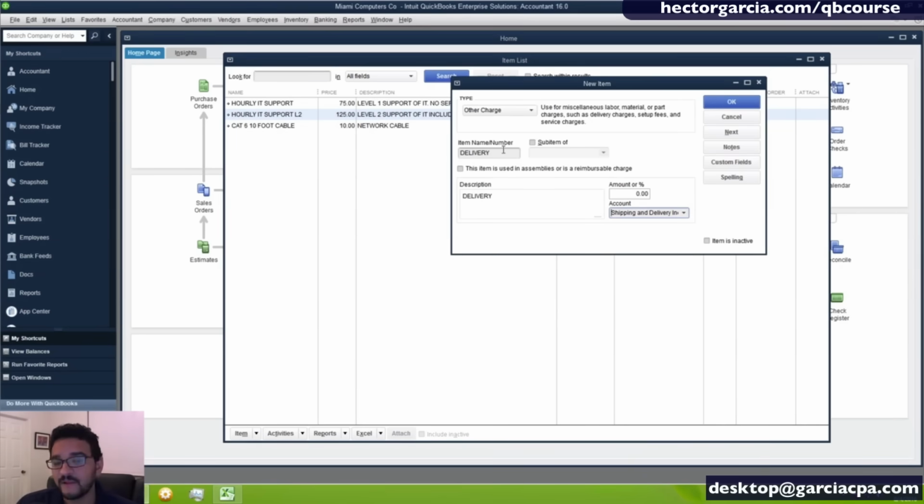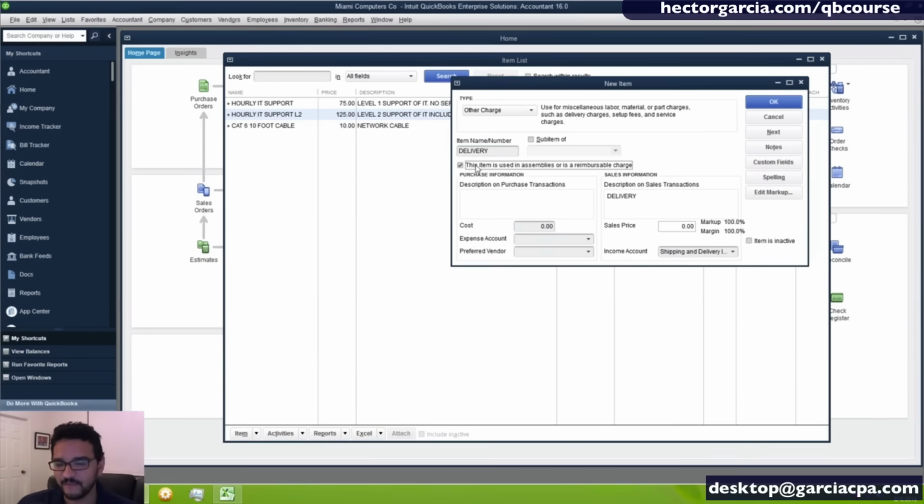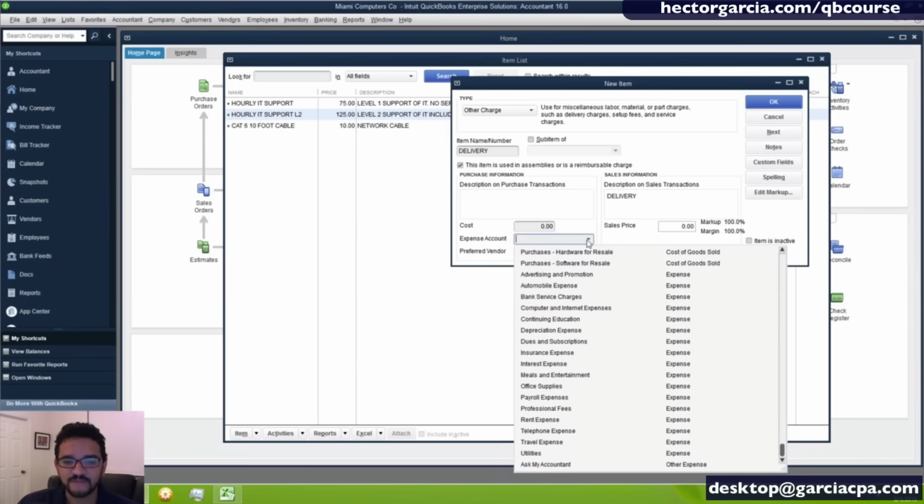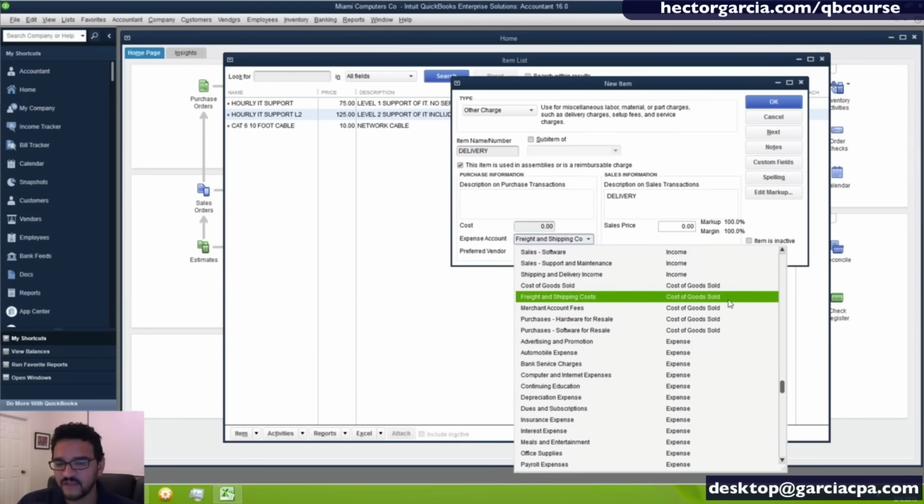And again, if I'm going to use the same item to book my delivery cost to bring the products inside, bring it in once I order them, I also have to click on this little checkbox. That doesn't make a lot of sense there, but you just do it anyway. And then under expense account, we have to find an account that matches. So because this is the expense side, this is when I pay for delivery, then this one makes the most sense. Cost of goods sold, freight and shipping costs.